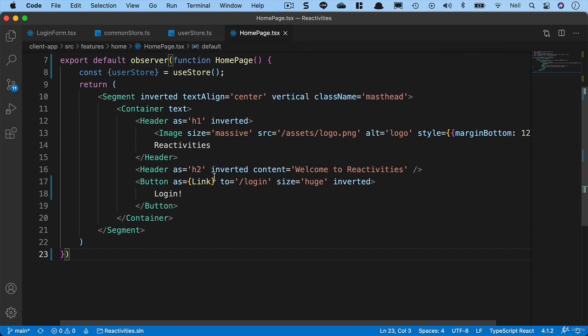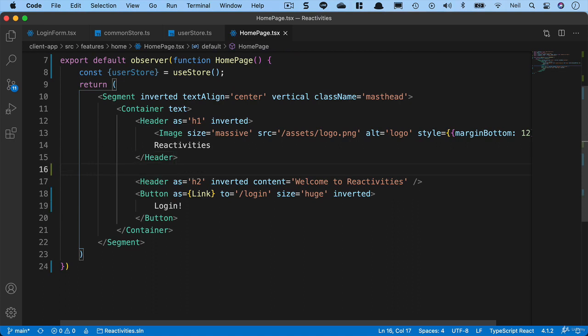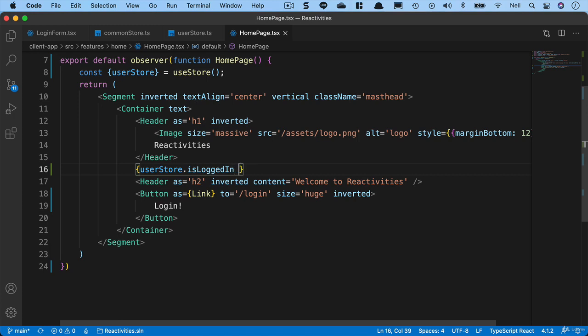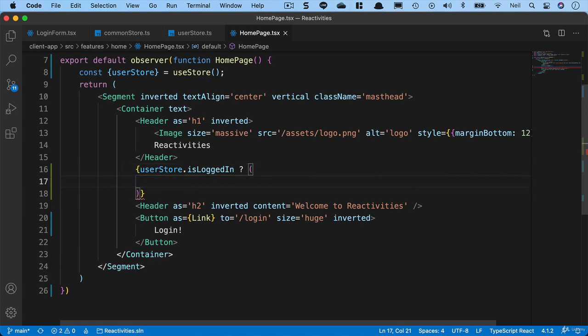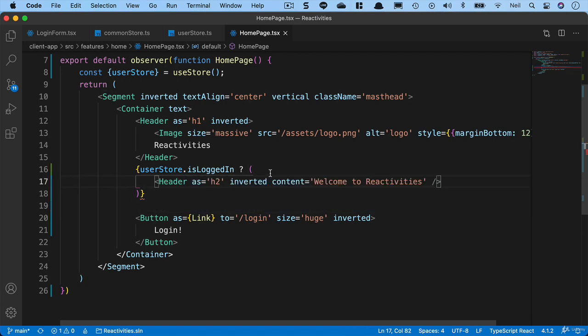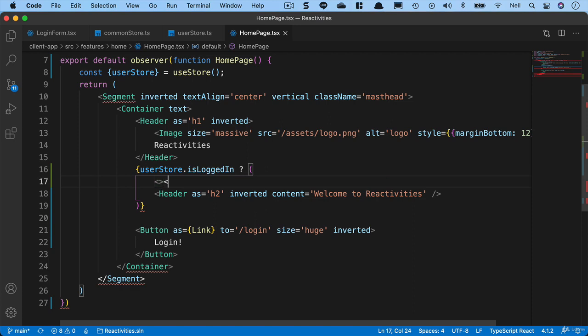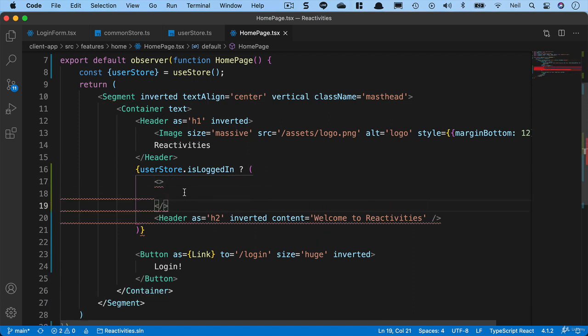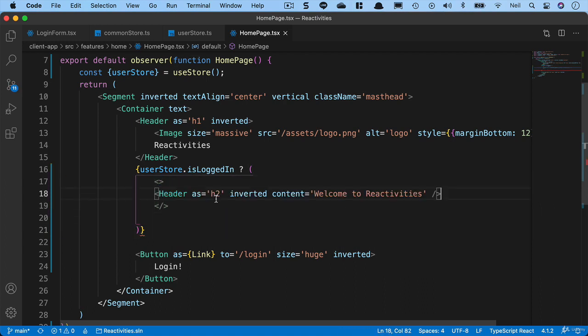And what we want to do is check to see if the user is actually logged in. So we'll say userStore and get the isLoggedIn property, and then we'll use a ternary. So we'll add a question mark, open some parentheses, and inside here we want our header for welcome to reactivities, and we'll just paste this inside here. And we'll also add back in the button to take them to the activities if they are already logged in. So we'll wrap this in a fragment using the shortcut way of doing so.